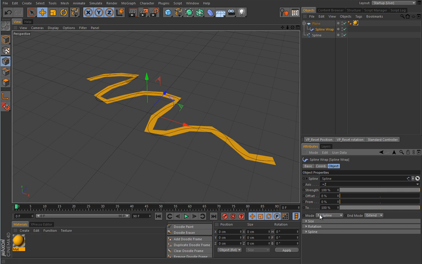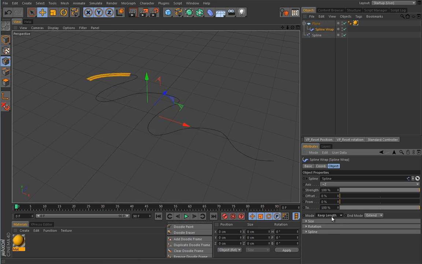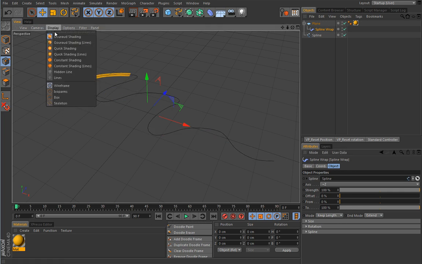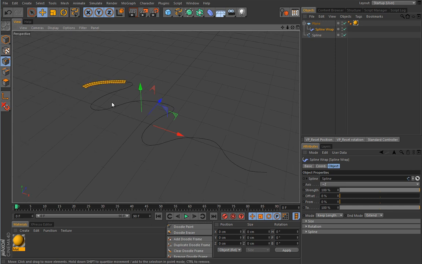You have these two modes, and if you fit it to a spline, then it will assume the length of the spline. So this can be an effect you are going for, but not in this case. So we'll change this to keep length, so it will keep the length of my original object. I will also enable this grid shading lines. It will be a bit easier to see what's going on.